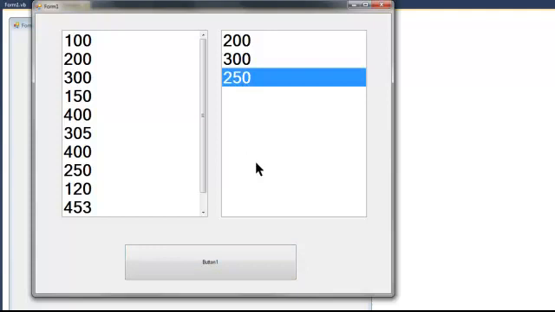And this should be able to explain to you how to communicate between two list boxes and move the data based on certain criteria.